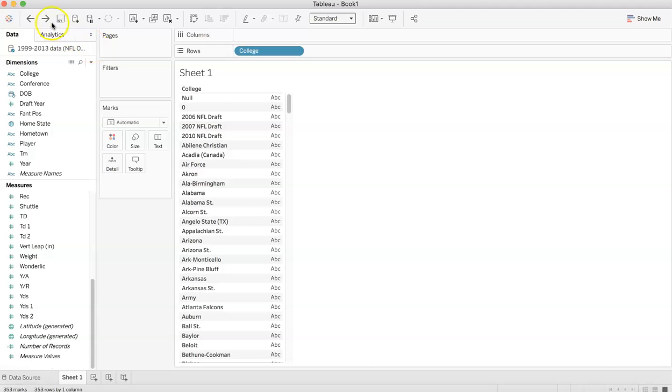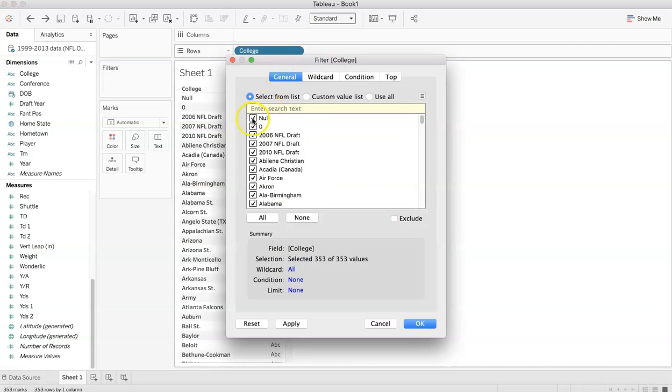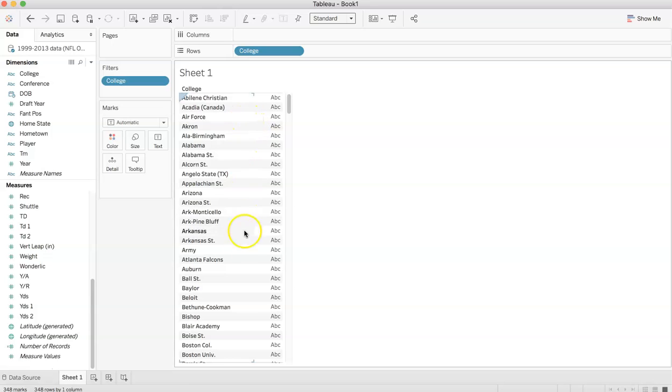Now, the next thing I want to do is filter out the null, 0, and these 3 draft indicators because they are not colleges. So if I go to college and go to show filter, what I want to do is remove null, 0, 2006, 2007, and 2010 NFL drafts because those are not colleges. So now I have a list of all colleges.